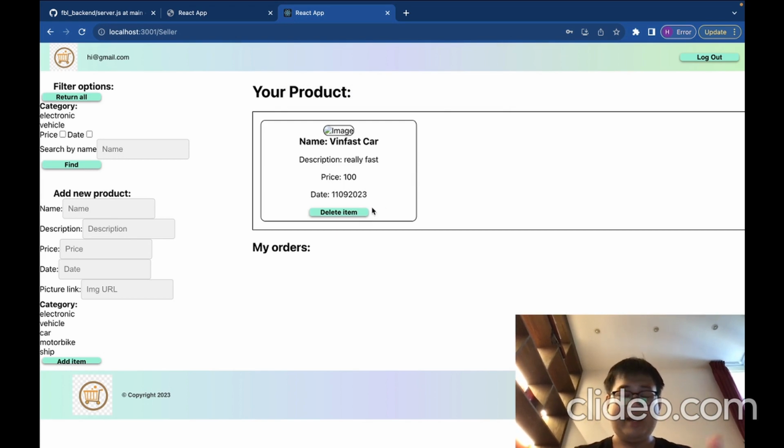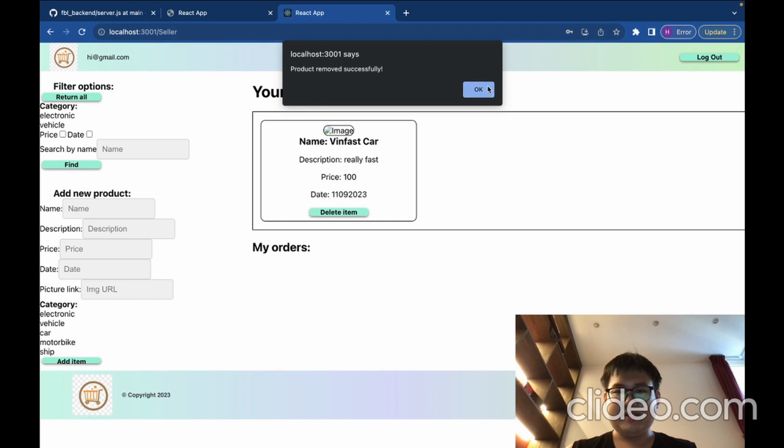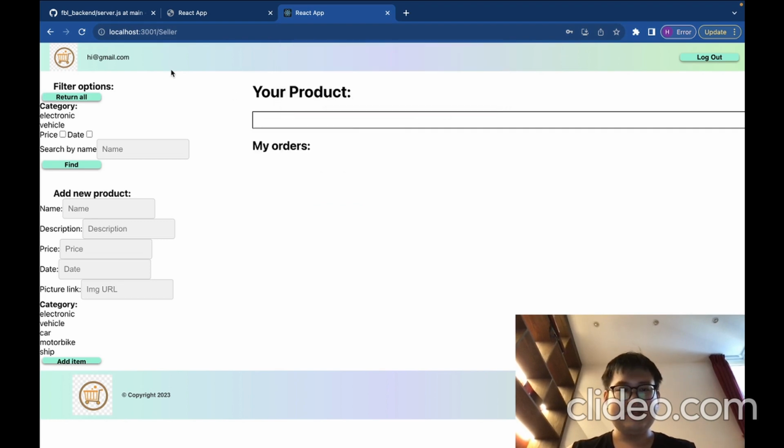And if there should be anything that I run out of stock or something like that, I can hit delete item. Product removed successfully. Okay, and then it just disappears. That's it.